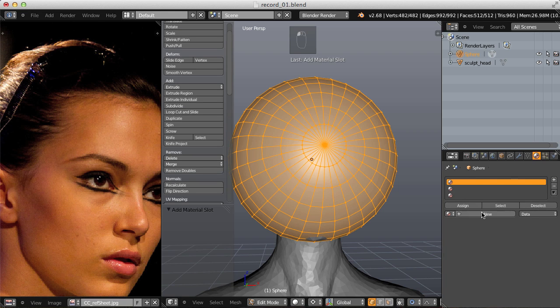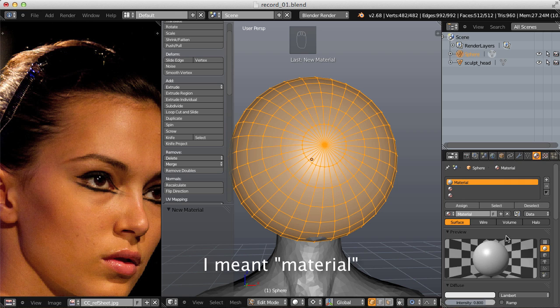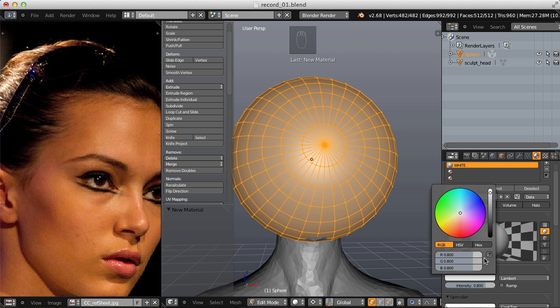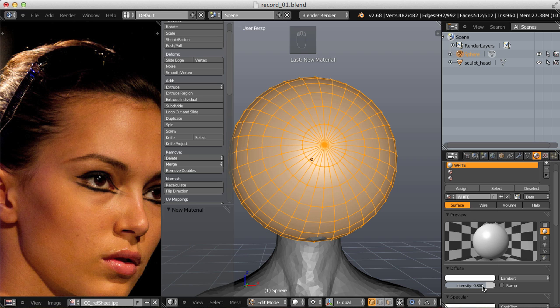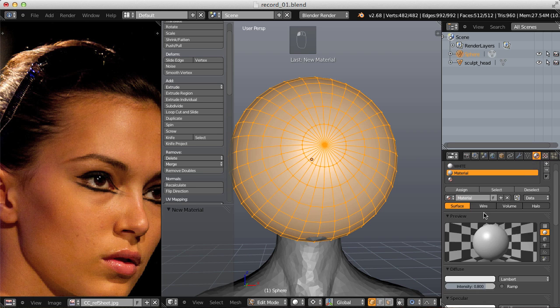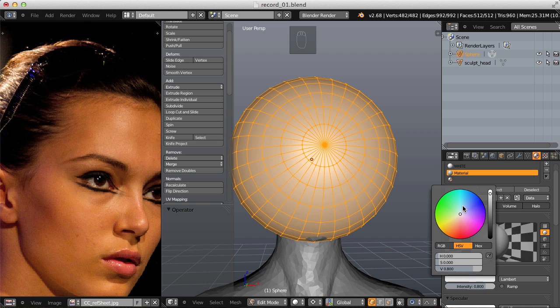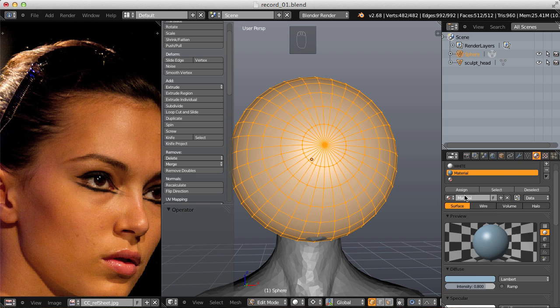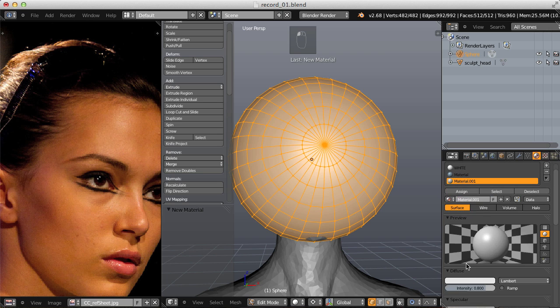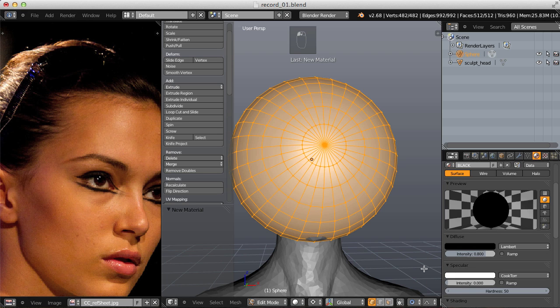First material slot, create a new texture. I am in Blender Internal, by the way. We'll rename this first material white. And for the material itself, we will change the color to white and the intensity from 0.8 all the way up to 1. And then in the next material slot, new material, let's make this one kind of a bluish color. And then in the third material slot, new material. I didn't name the other one. This one's called black. And then the middle one we'll call blue. For the black one, the color will be black, as you probably guessed. And the specular intensity will turn down to 0.